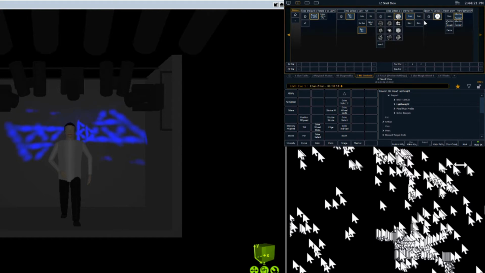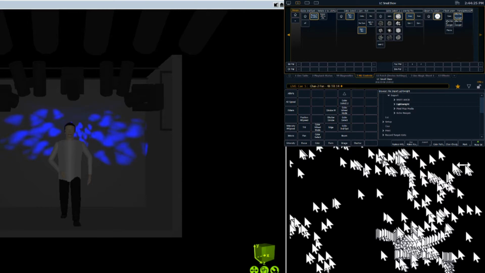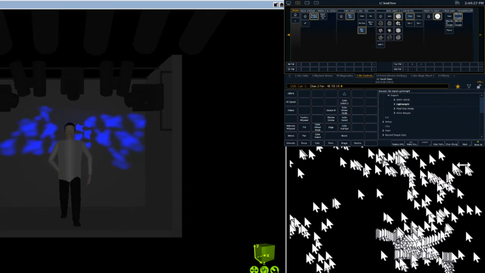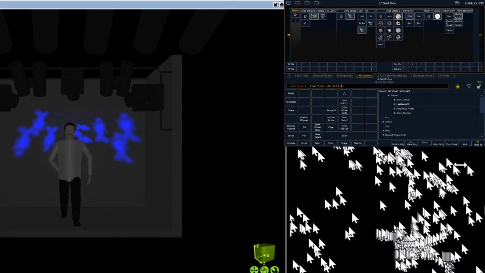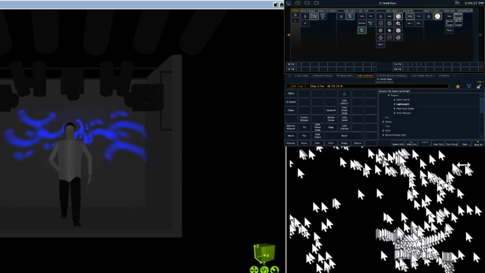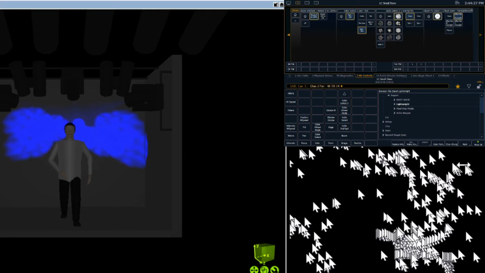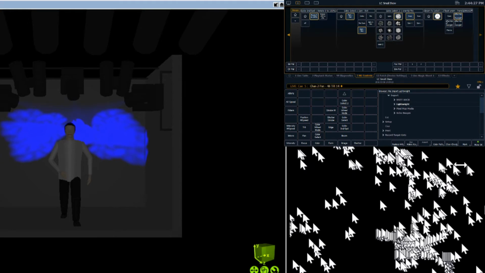And so that is the steps required to get a functioning visualization program together for everything we need to do. And it allows us to pre-visualize all our cues.